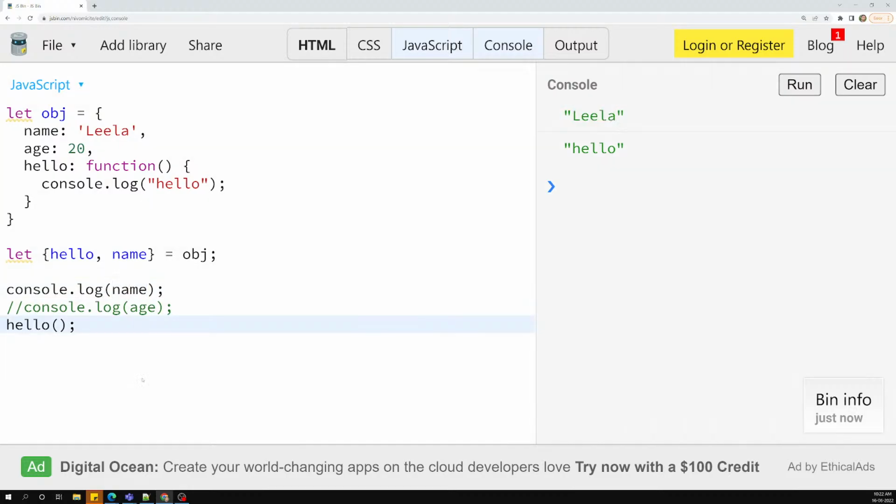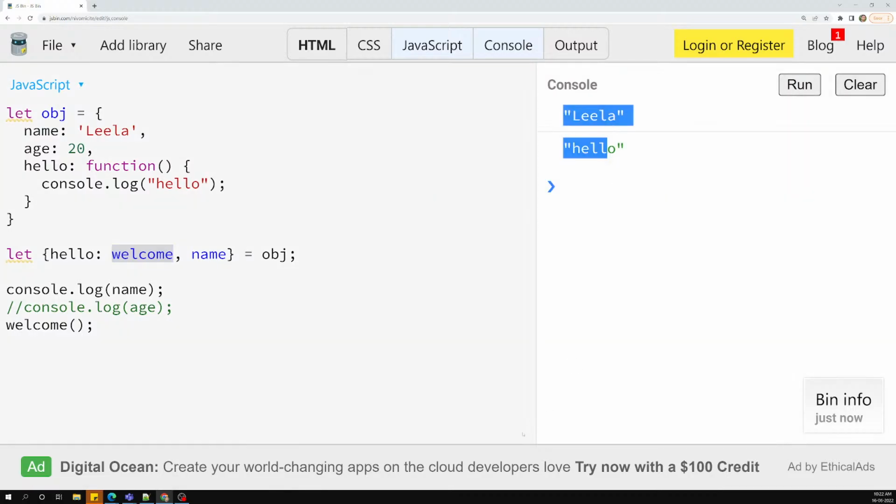Now you may be getting a doubt that I don't want this hello to be added the same way. I want to change the name to welcome, but I need to take this hello property value into this one. Then you can use something like this: take the property hello and assign it to this variable welcome. Now if you try to see the output, I am able to see the same output.